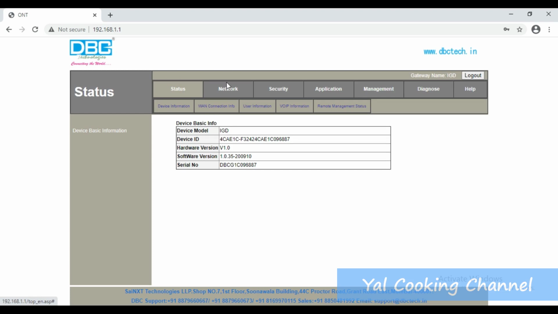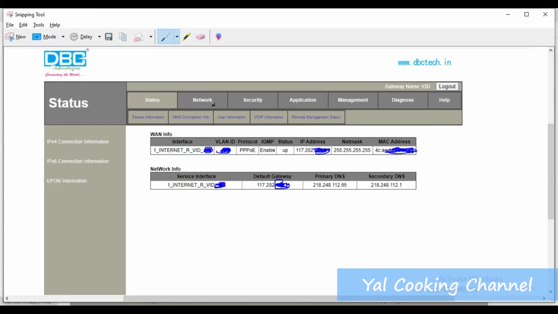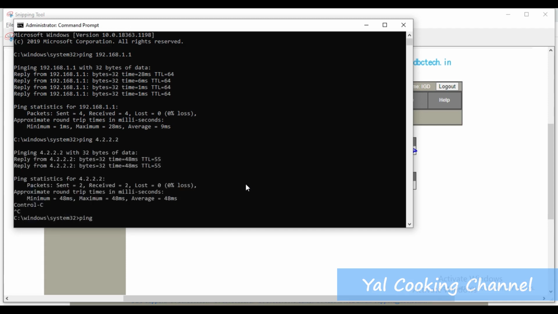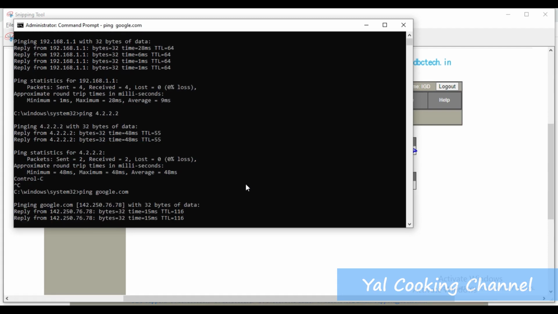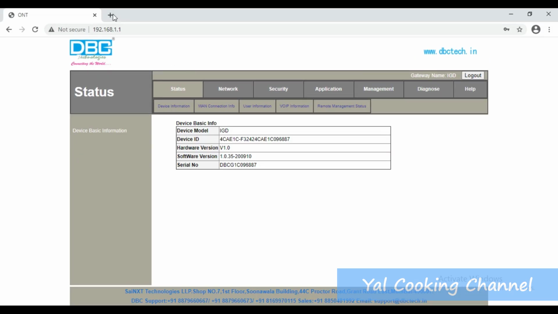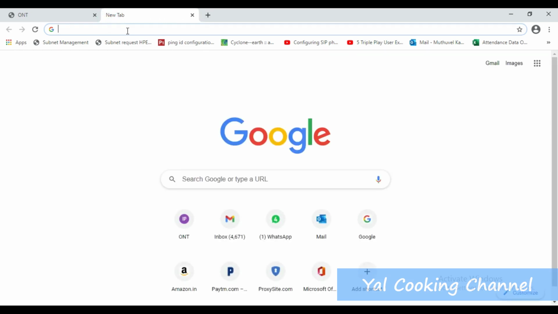Okay, now let's go to the status and click the WAN connection information. When you click the WAN connection information, you can see the status of this VLAN. I have hidden these IP addresses for security purposes. Now you see that I have got the IP address and the status is up, so it's up and working fine. Now I should be able to ping the public IP addresses. I'm getting a reply from the public IP addresses. Let's see if I'm able to reach.